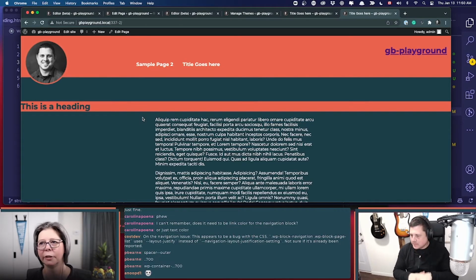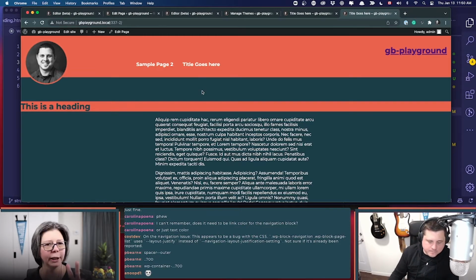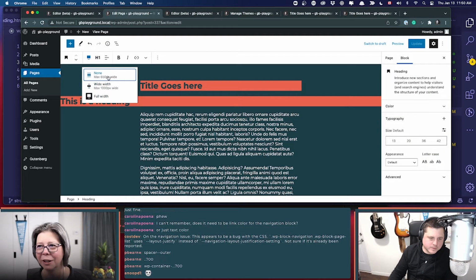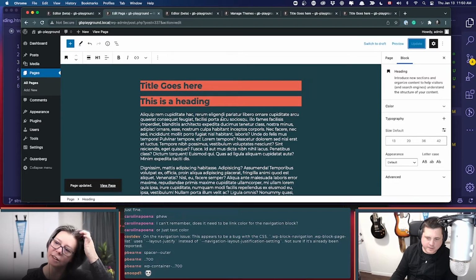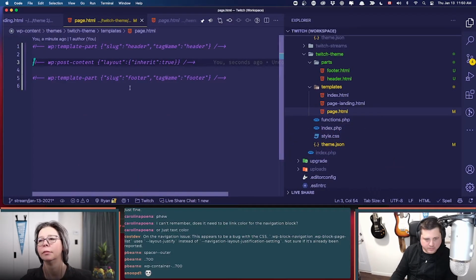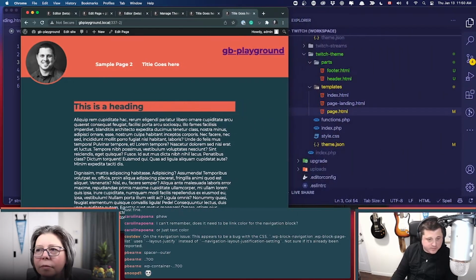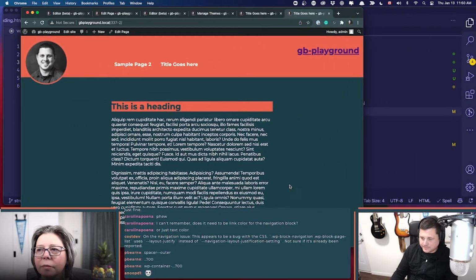So now all 3 settings are working, and we only defined 2 of them in theme JSON because full width is just what it sounds like, and there's nothing to configure. So I'm just going to set that back to none. I think we probably need to make it... Oh, sorry. I probably need to make my content areas a little bit bigger, but we'll see.